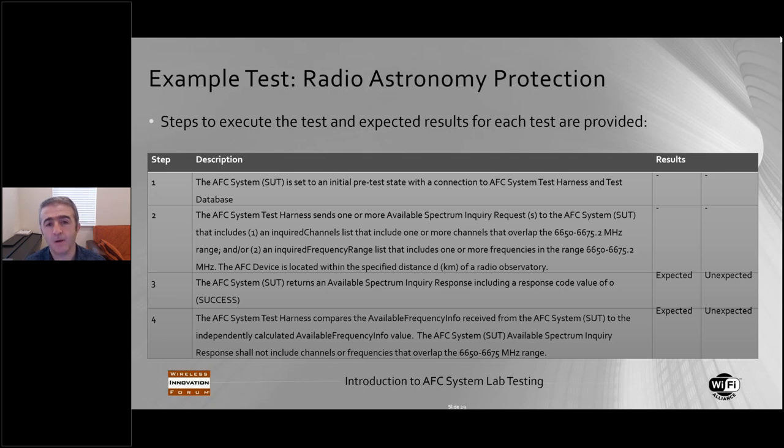And again, Wi-Fi Alliance test vector results will have expected results. So you just compare the response that you received against the golden response from Wi-Fi Alliance. You could do this manually, you could just go and look at the frequency ranges, but it would be really, really time consuming. So this whole process is automated.